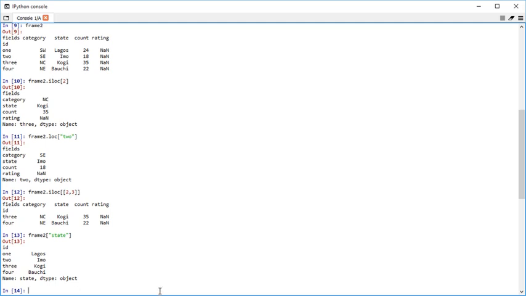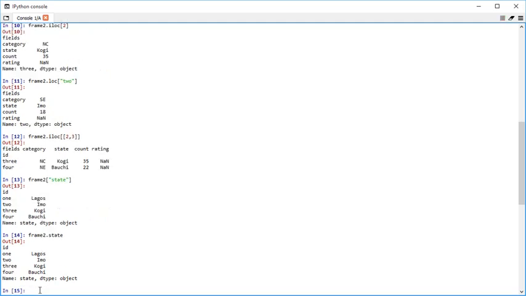If you like, you can use the dot operator to return a column, but if you have an attribute or function with the same name as the column in the environment, you may run into problems. For example, you can return the state column if you execute the statement frame2.state, but you will run into problems if instead of state you want the count column.